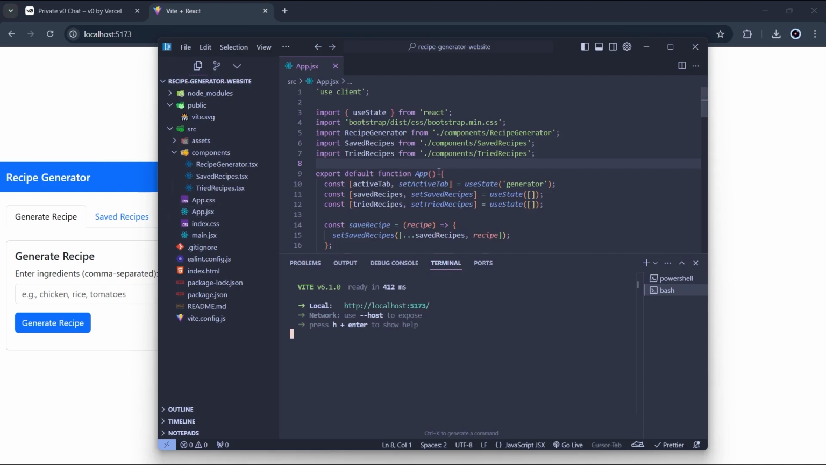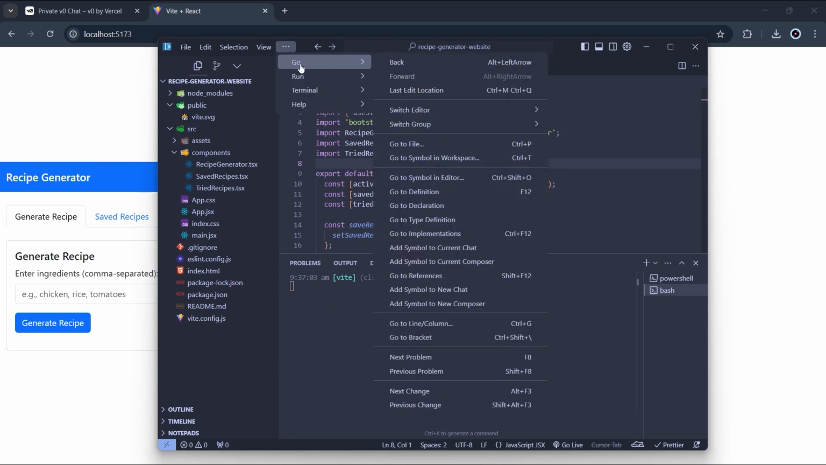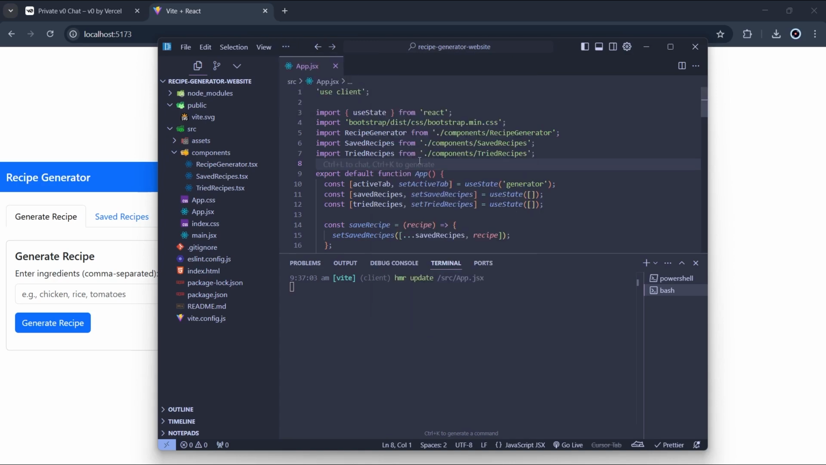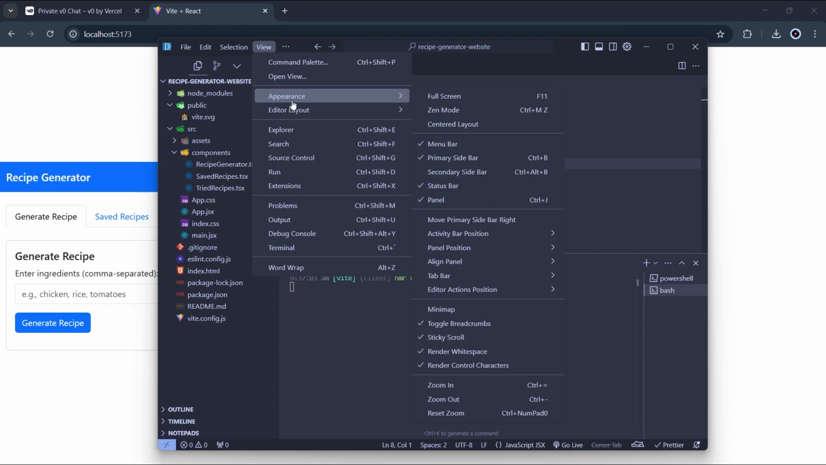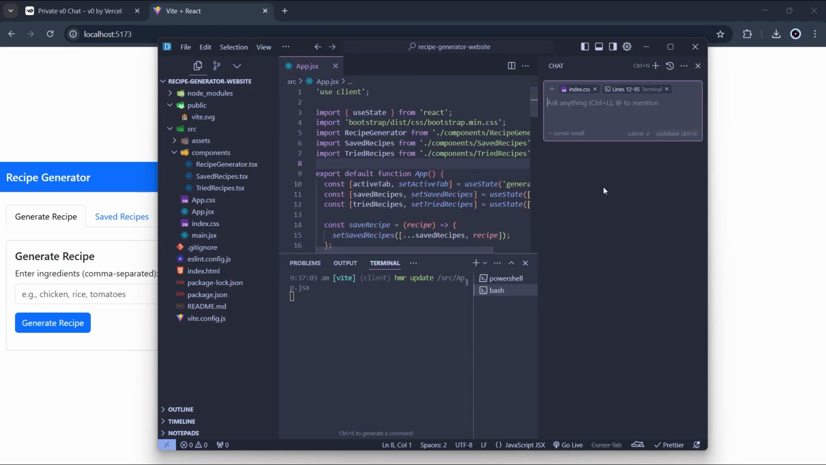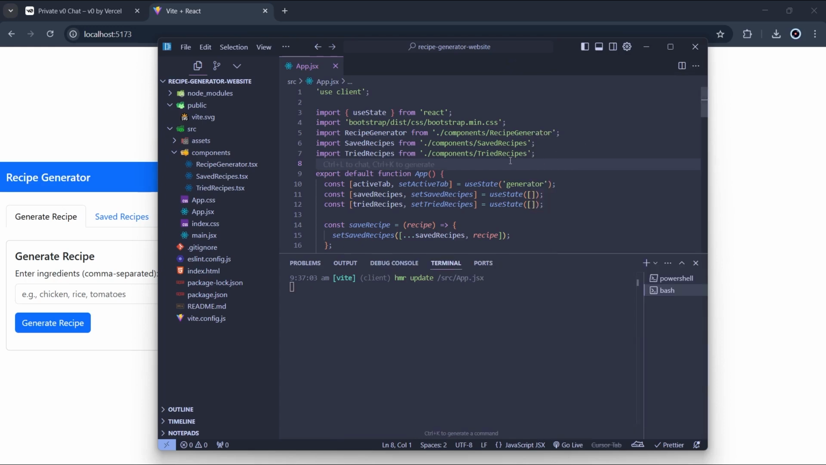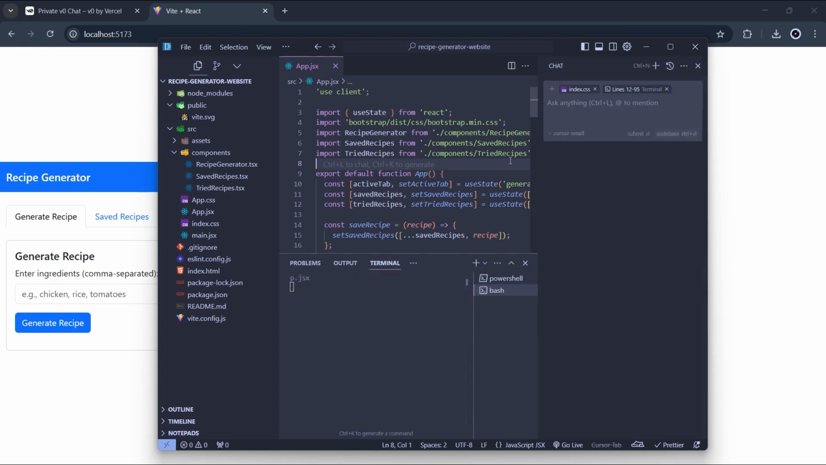So I'll open up my Cursor once more. And now I want to give it a command. So to do that, I'm just going to go to View, Appearance, and then click on the secondary sidebar. Now, this sidebar here is my AI assistant, so I can ask it to go ahead and code anything for me. A very fast way to do this is to just hit Control and L, so I can quickly open up this folder.